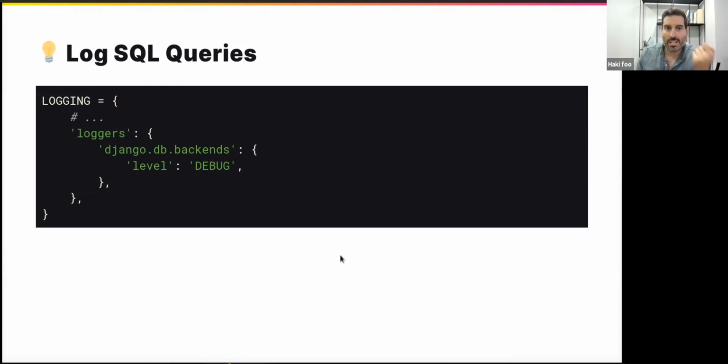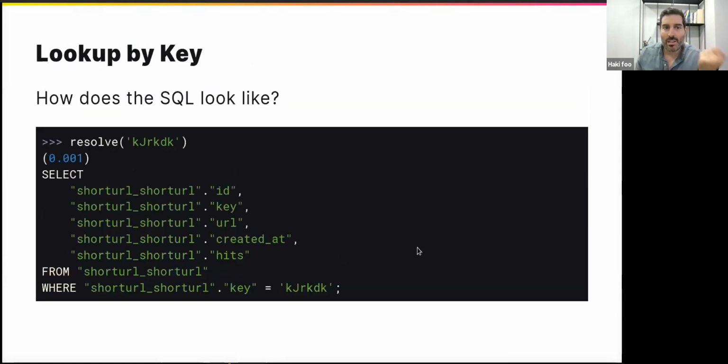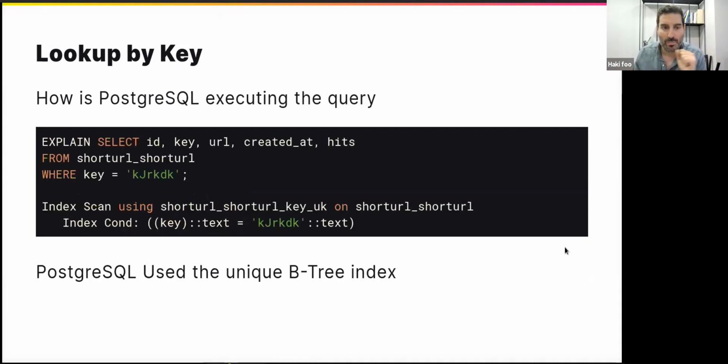So if we turn SQL logging on and we execute our function trying to resolve this key into its full URL, we can see that Django constructed an SQL query that fetches all the fields from the short URL table for a given key. Okay, so this is a straightforward query. This is what you would write if you had to do it yourself.